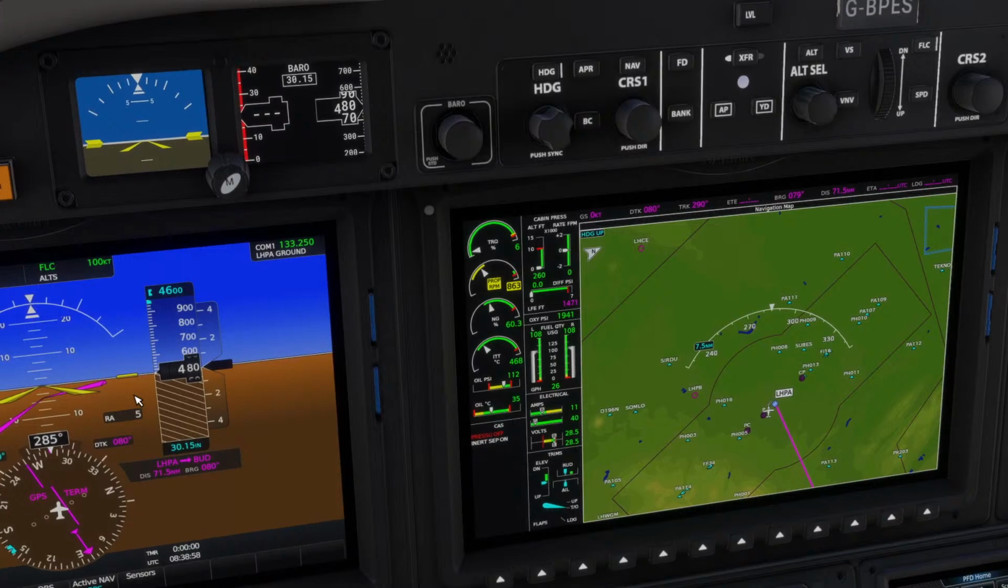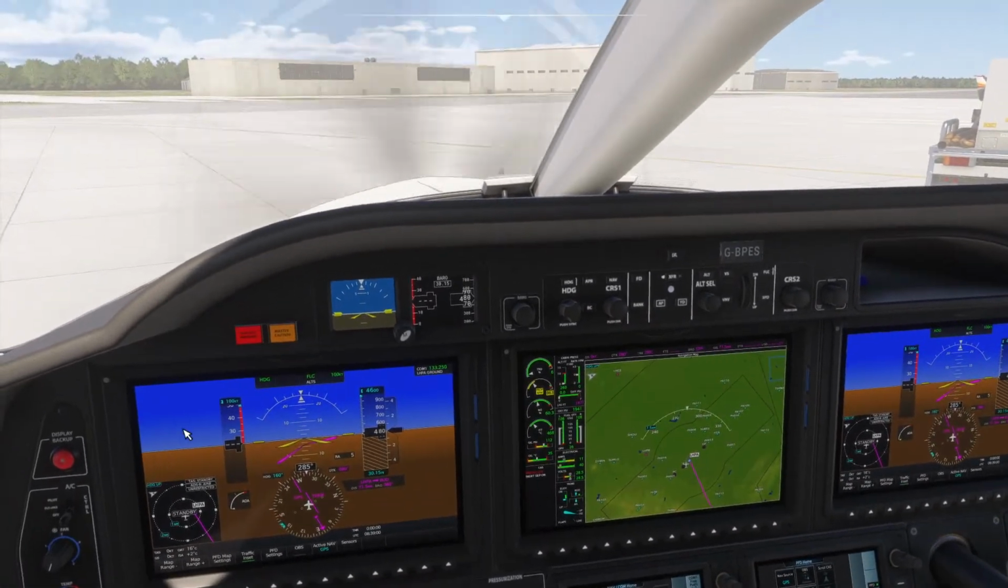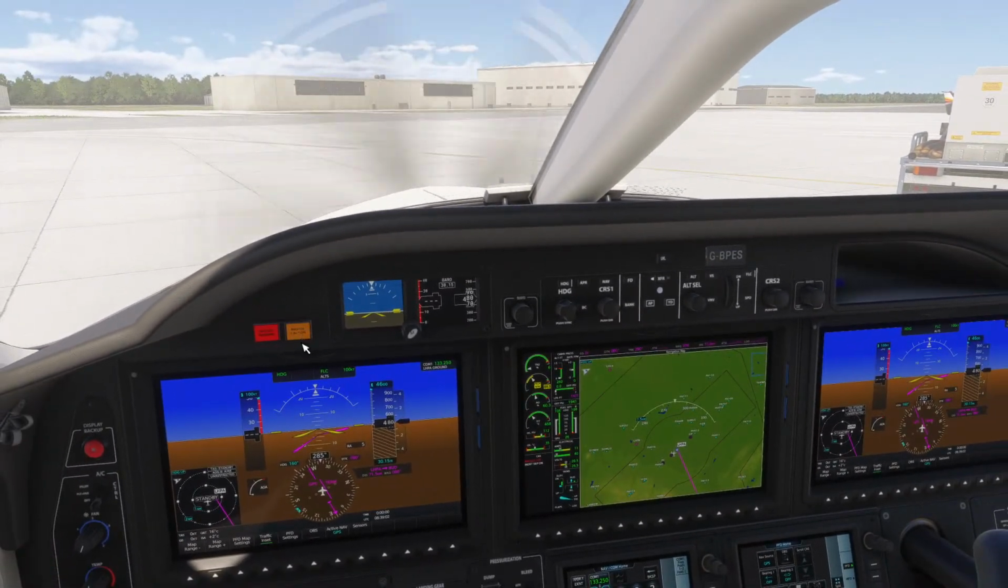Daher Papa Echo Sierra. Taxi to runway 16 via Delta 1, Delta 2, Delta 3, Echo, Charlie, Bravo.